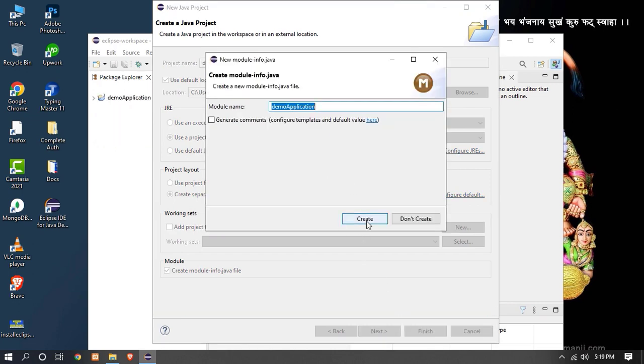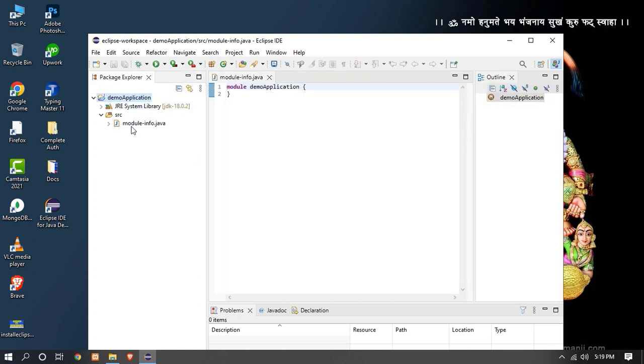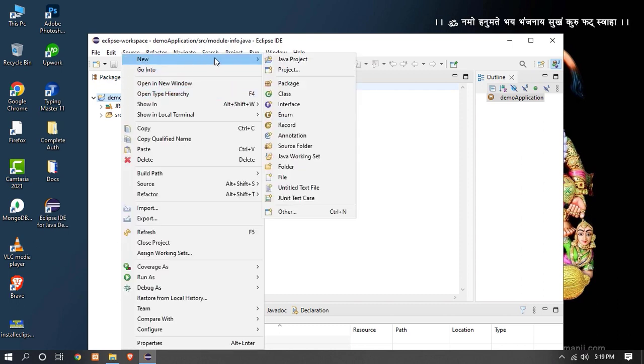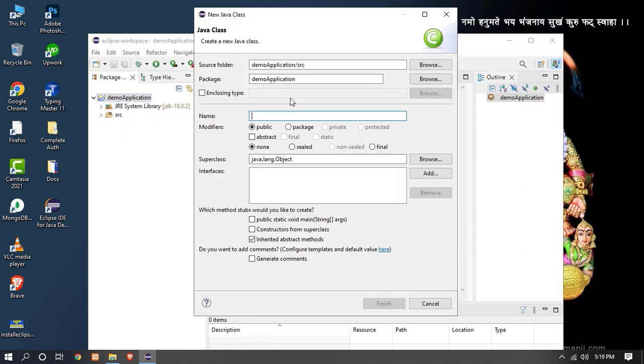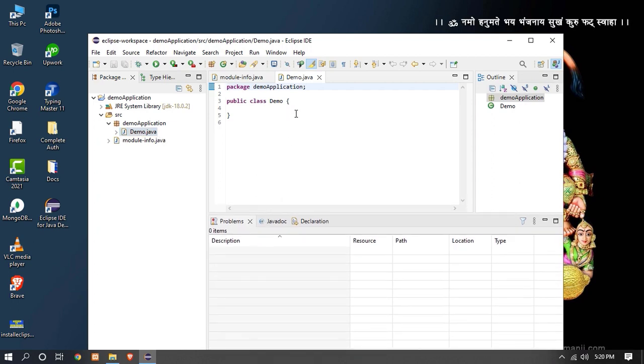For the module name, you can skip it or you can create one. Now what you have to do is right click on this demo application, choose New, then choose Class, and here give a name like demo, and just click on finish. Here you can see that our demo.java is now created. Here you have to write a simple class. So let me write a simple demo program here.